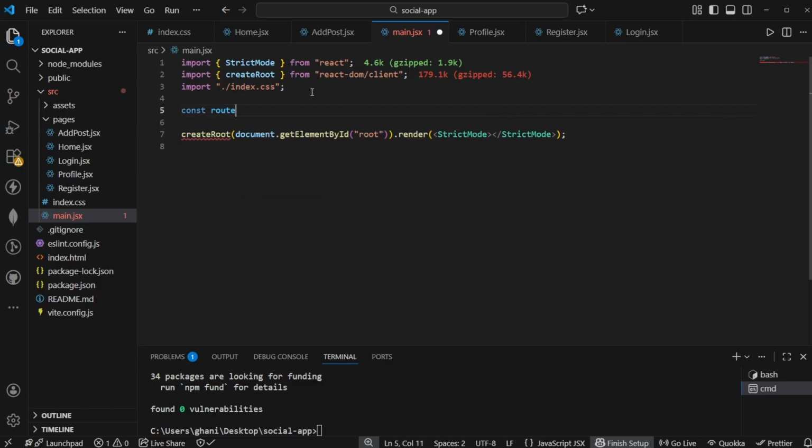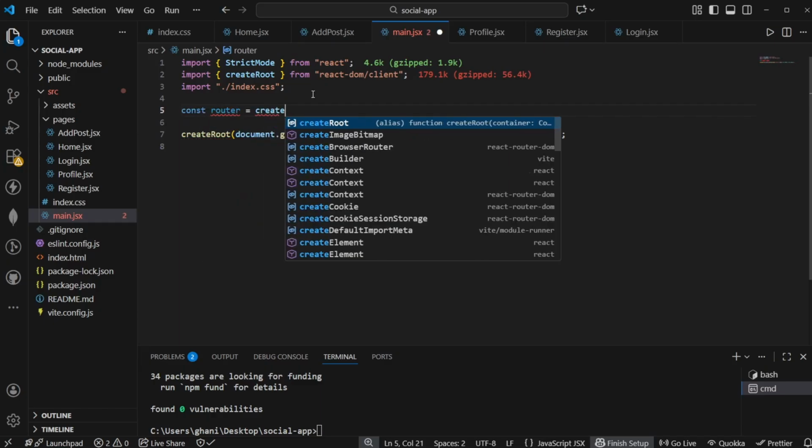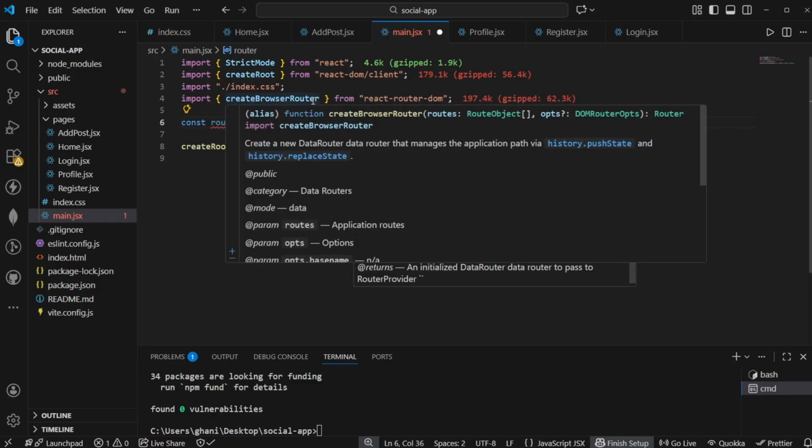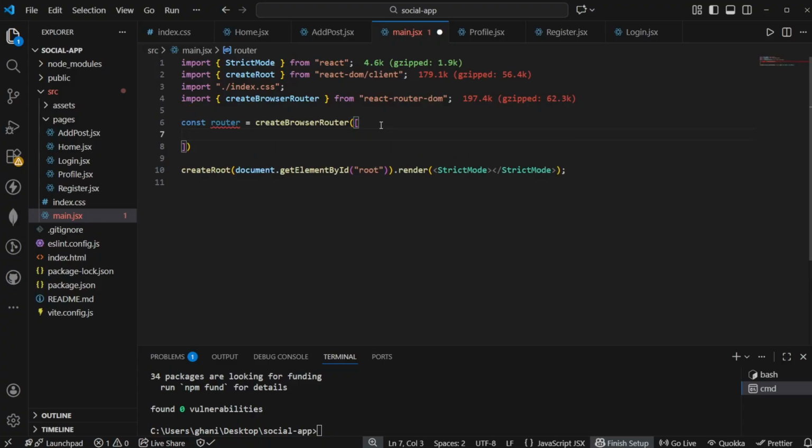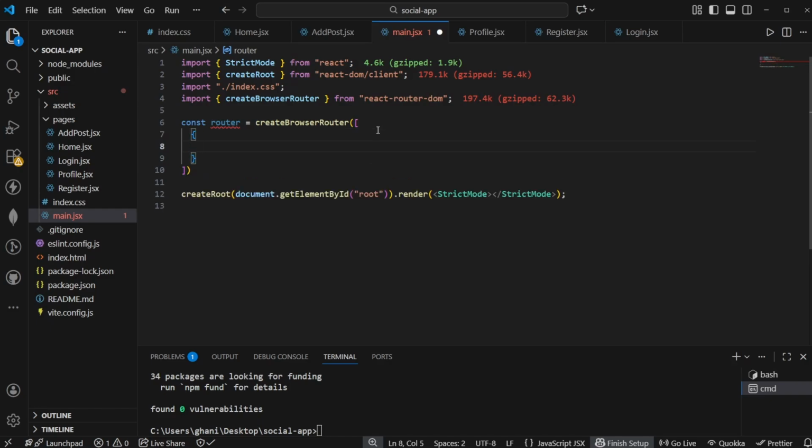So const router is going to be equal to createBrowserRouter from react-router-dom. So we are going to import that one. And this createBrowserRouter function expects an array. Inside of this array, we have to define all of the routes. So we need to define all of the routes within an object for every single route. So the first object will include all of the information for our first route.